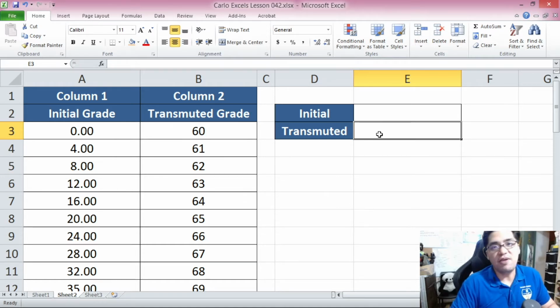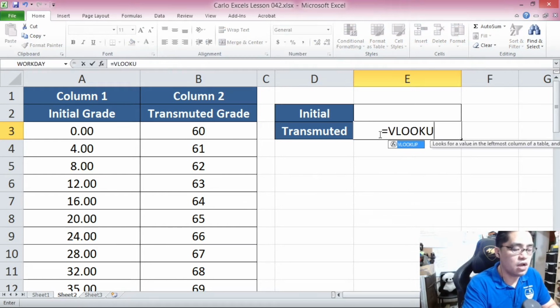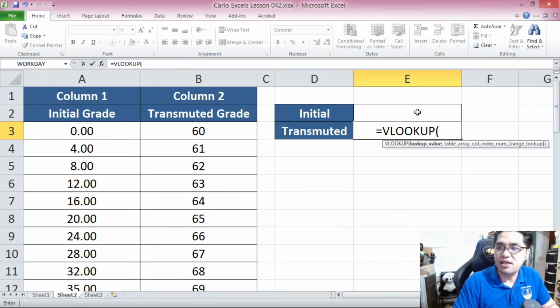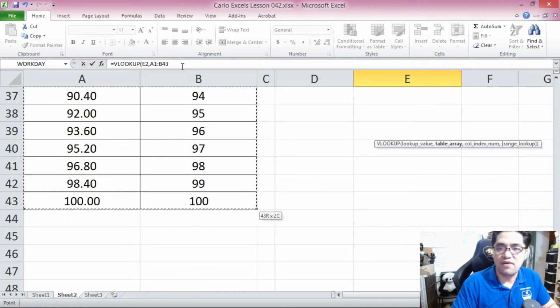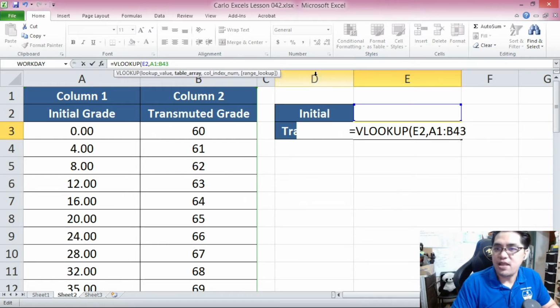If you've been following our lesson so far, this should be easy now. So we have here VLOOKUP. And of course, this is the lookup value that we're looking for. This is where we're going to enter the grade that we want to transmute. So this will be the lookup value. This, of course, will be the table array over here. And then for the column index number, we want column index number 2, because this is what we want Microsoft Excel to return.